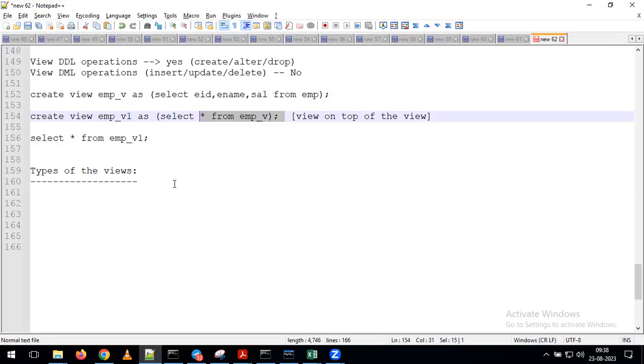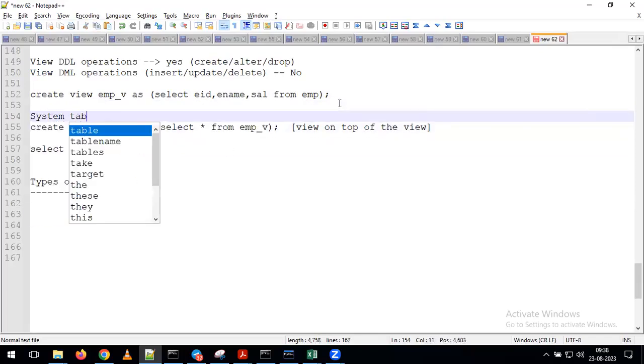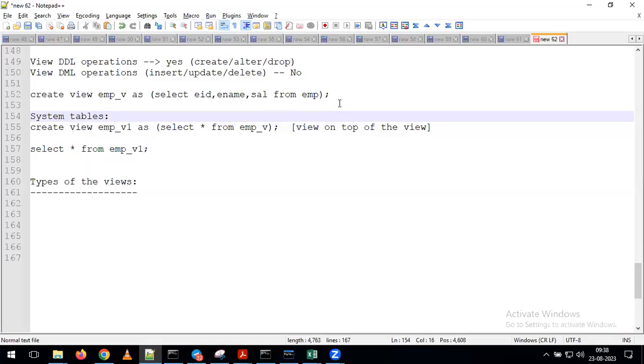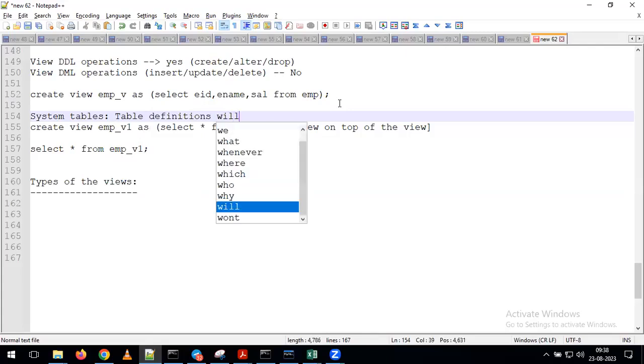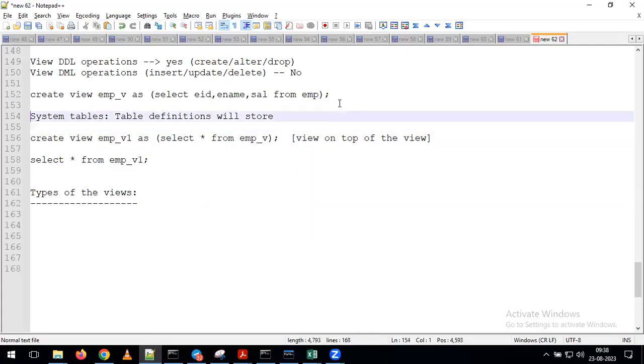Yes, clear. Where are these definitions stored, sir? The structure is stored internally, right? Internally we have system tables, and in the system tables all your table definitions are stored. It's nothing but a kind of metadata.